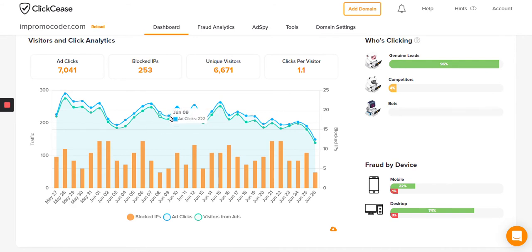Green line is going to show us the number of visitors from ads, and the blue line is going to show the ad clicks. Normally, we would expect and want to see those lines as close to each other as possible, because if there's a big gap here, it means people are clicking, but for some reason are not visiting your website, whether it's because they're hitting the back button too fast, or your landing page is loading too slowly, or you have a problem with your web host, etc. In my case, I think it's pretty fair. Lines are fairly close. And here we see the number of IPs blocked.